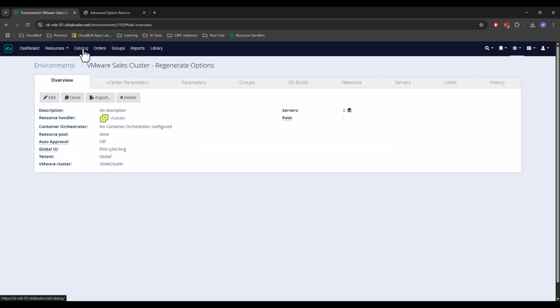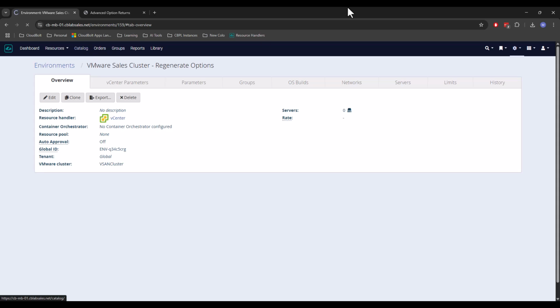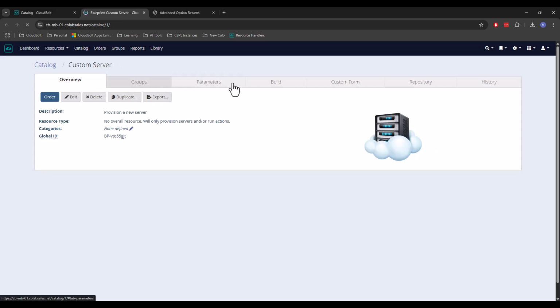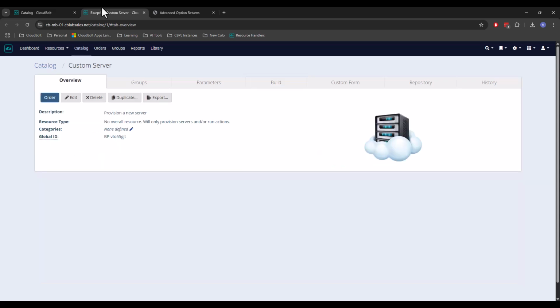But I am going to, let's just see. Okay, so I have a group that's available, that is capable of using this environment. And then I need to make sure, I would imagine, my custom server blueprint is picking up that environment as an eligible environment. So I'm just going to check that real quick. So my build tab is not... oh, so all capable means that this should work with that environment as well.